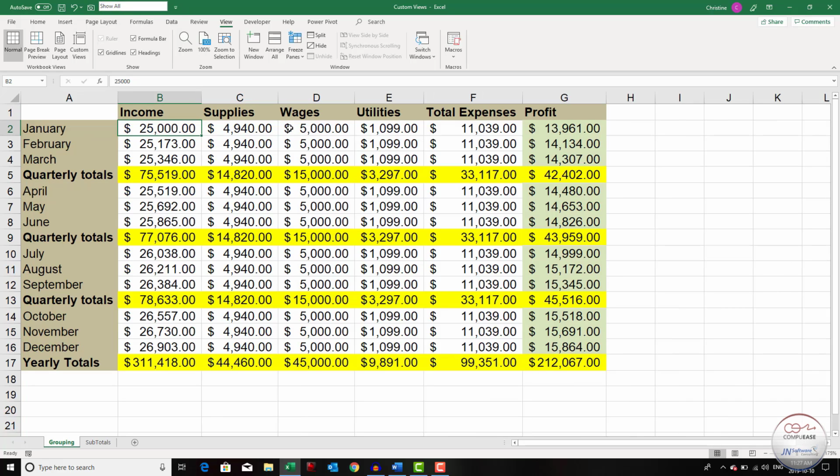Custom Views is a great way to add flexibility to your workbooks and save you so much time.